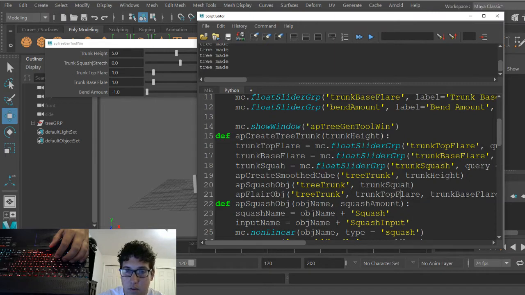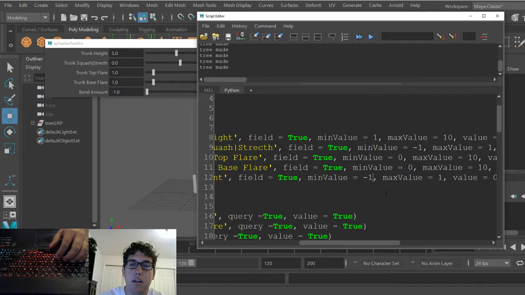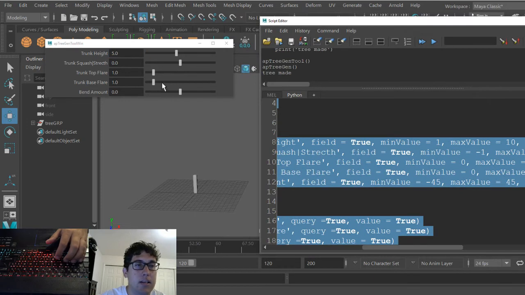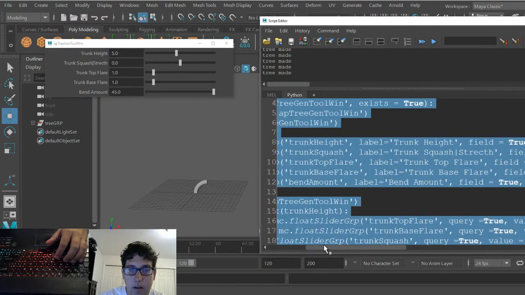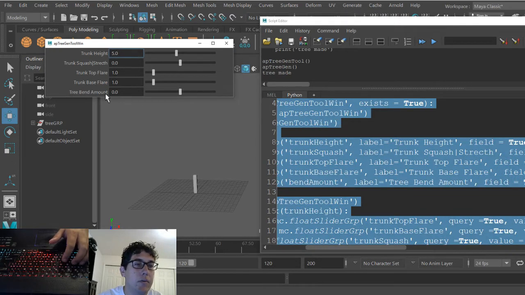So we can go in, where's my UI? There we go. On the bend amount, the minimum value is going to be -45, and the maximum value is going to be 45. Let's try doing this again. So there we go. We get quite a bend. Now we need to do the rotation. Maybe for the label of this, I'm going to call it tree bend amount, so that way we know that we're working with the whole tree rather than a specific object of the tree.